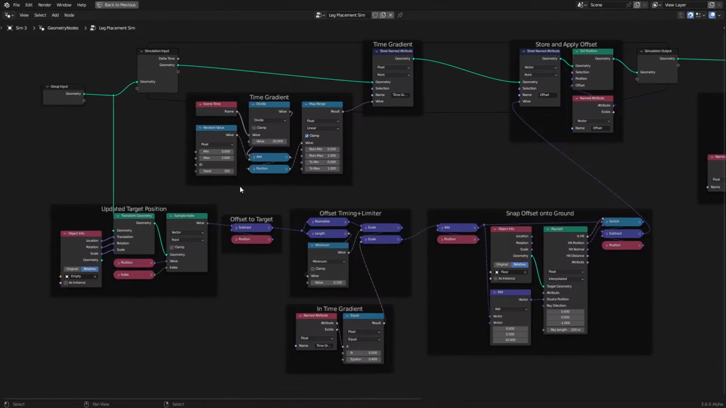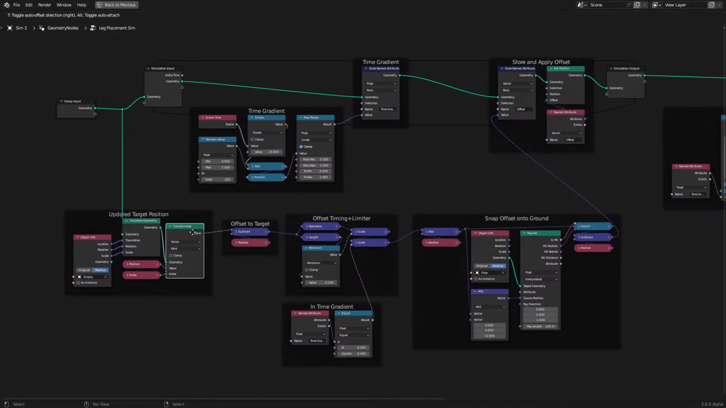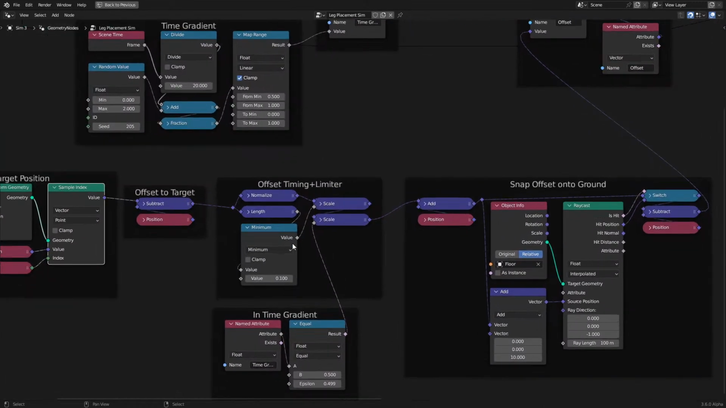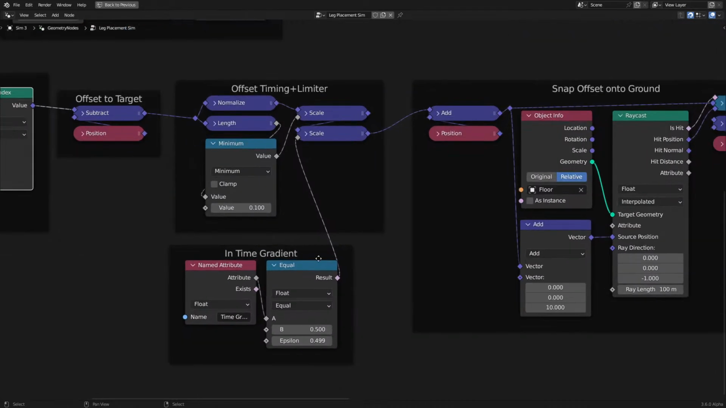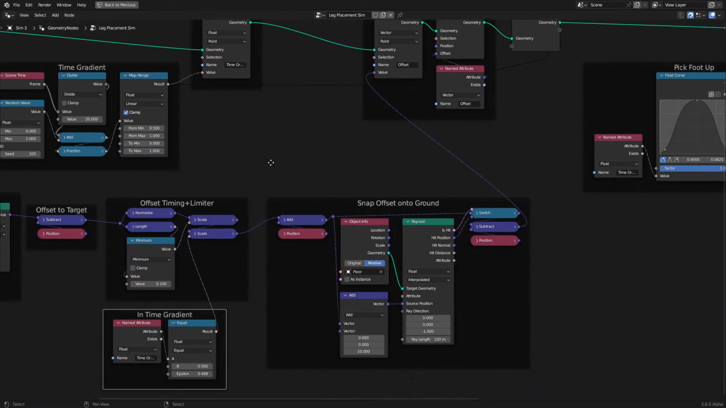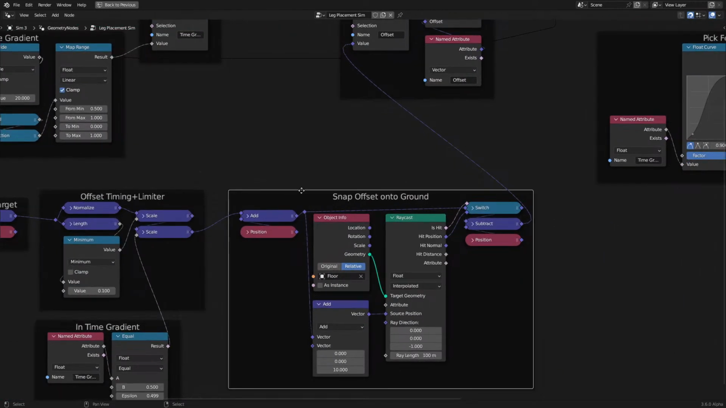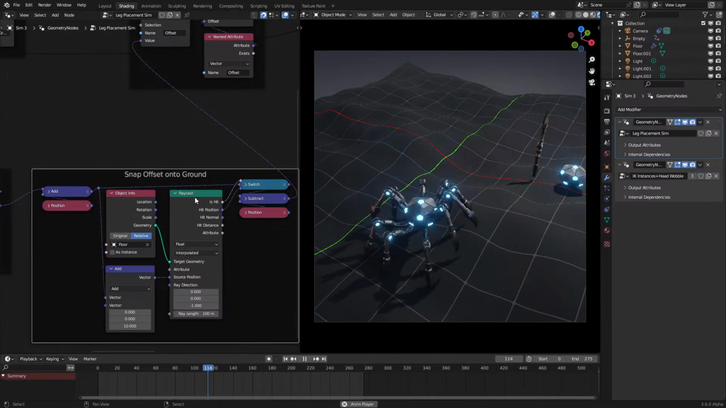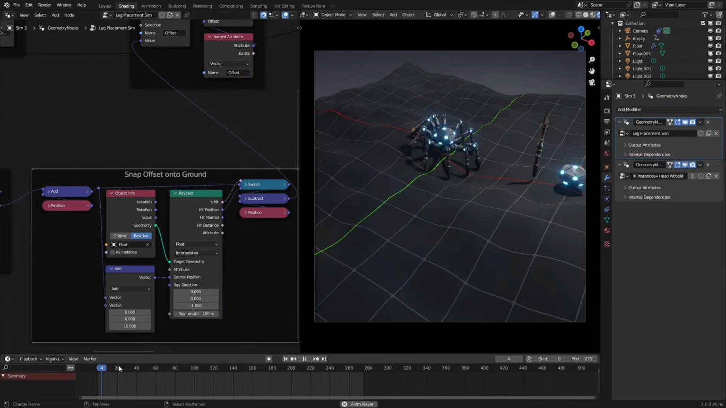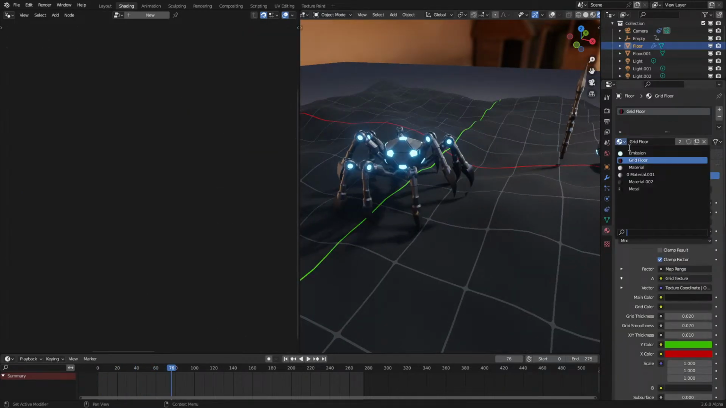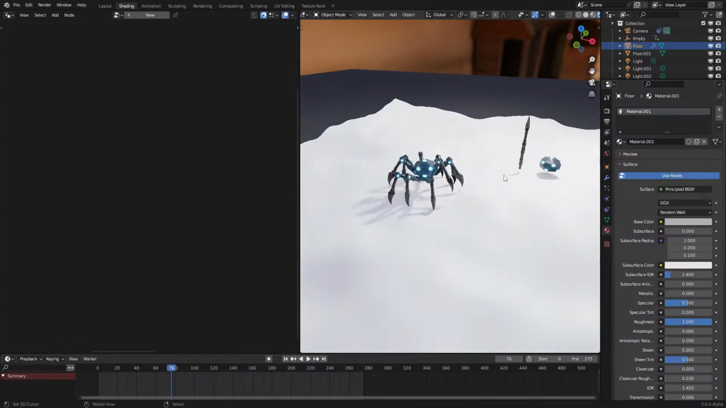But these ones, it's just... get the target position, live, get the offset, and then normalize and do all that. That's the main part. And then only move it in the time gradient, which we specified over here. And then do the snap offset to ground. If I didn't have to worry about the ground snapping... this could have been such a smaller node tree. But unfortunately, sorry, we can't do that.